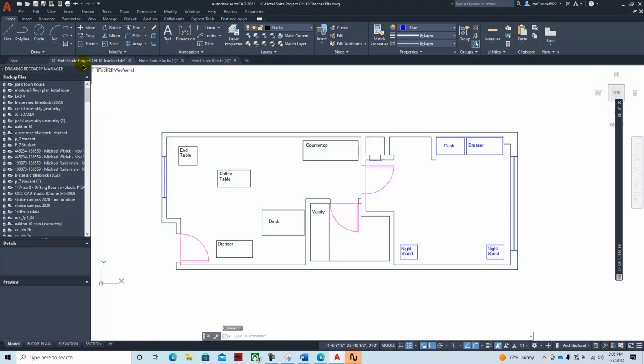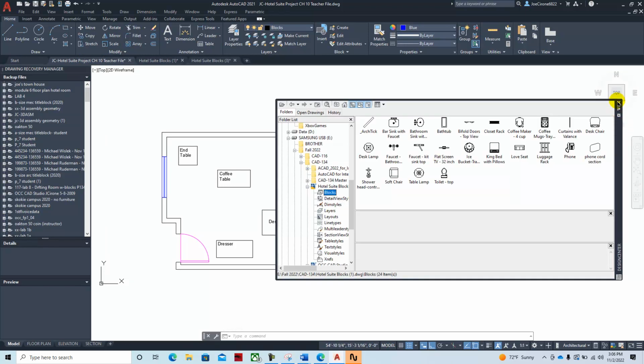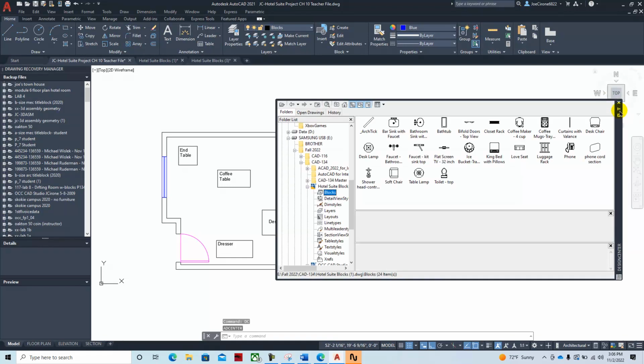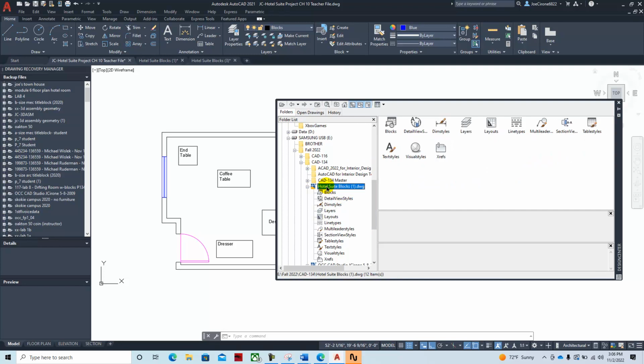in my hotel suite project where I put the other components in, you can get Design Center by typing in DC at the command prompt. And then you can navigate your directory structure. And so here's the hotel suite blocks that I just downloaded.